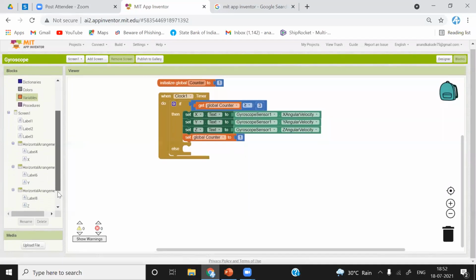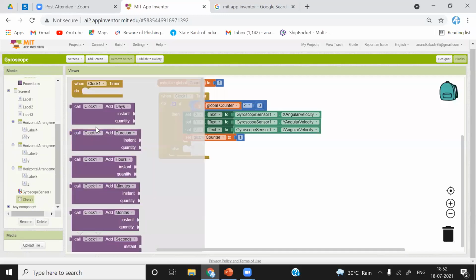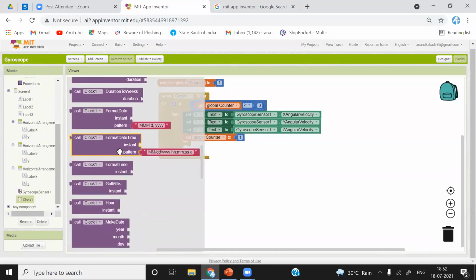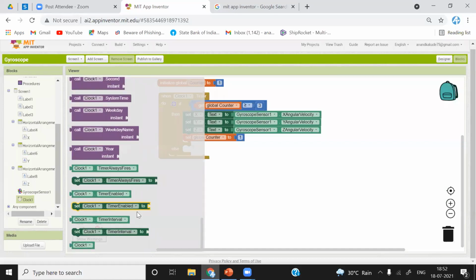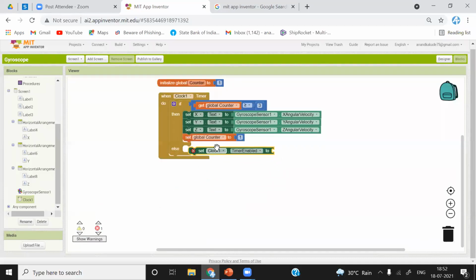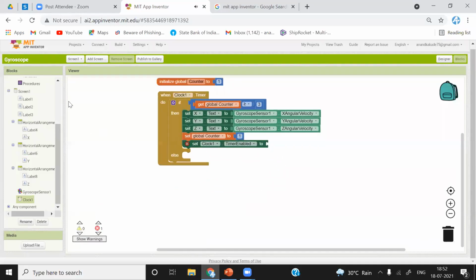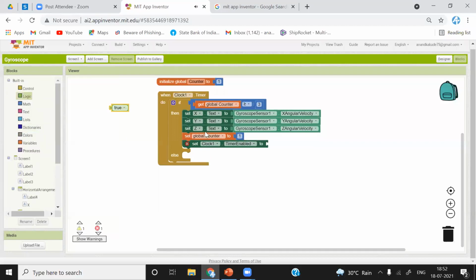And then, don't worry, I will explain the logic once again. Set clock enable, select this and go to logic, select true. I will extend the logic quickly. And after this else, if the counter is not greater than or equal to 3, what do we want to do? We want to increment that number.